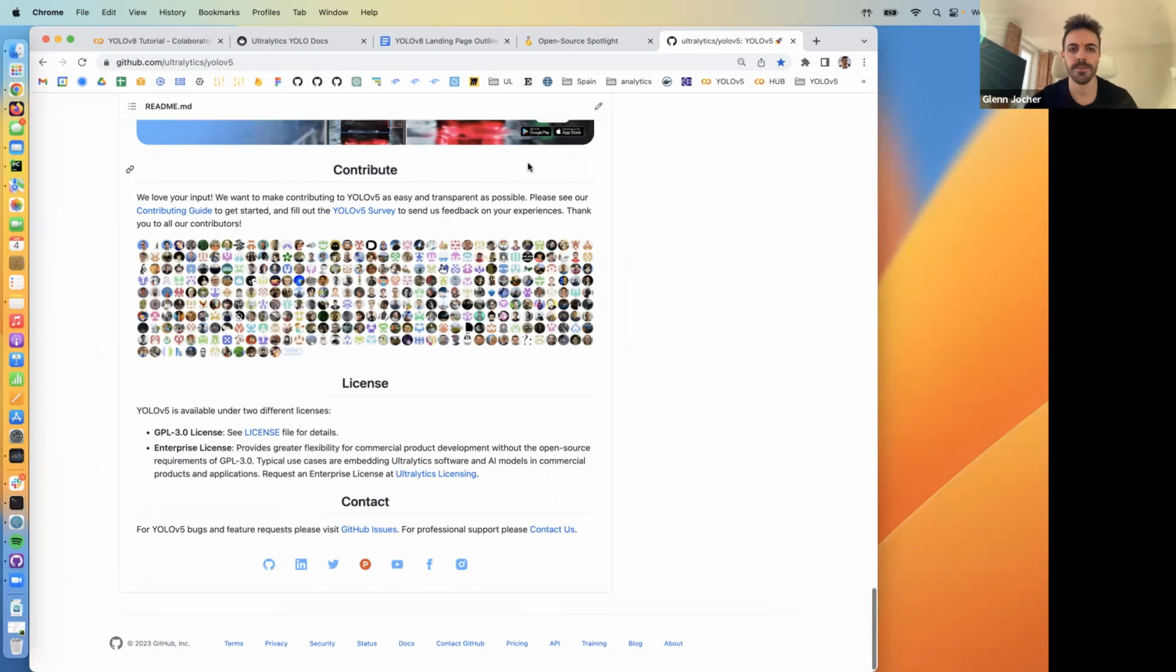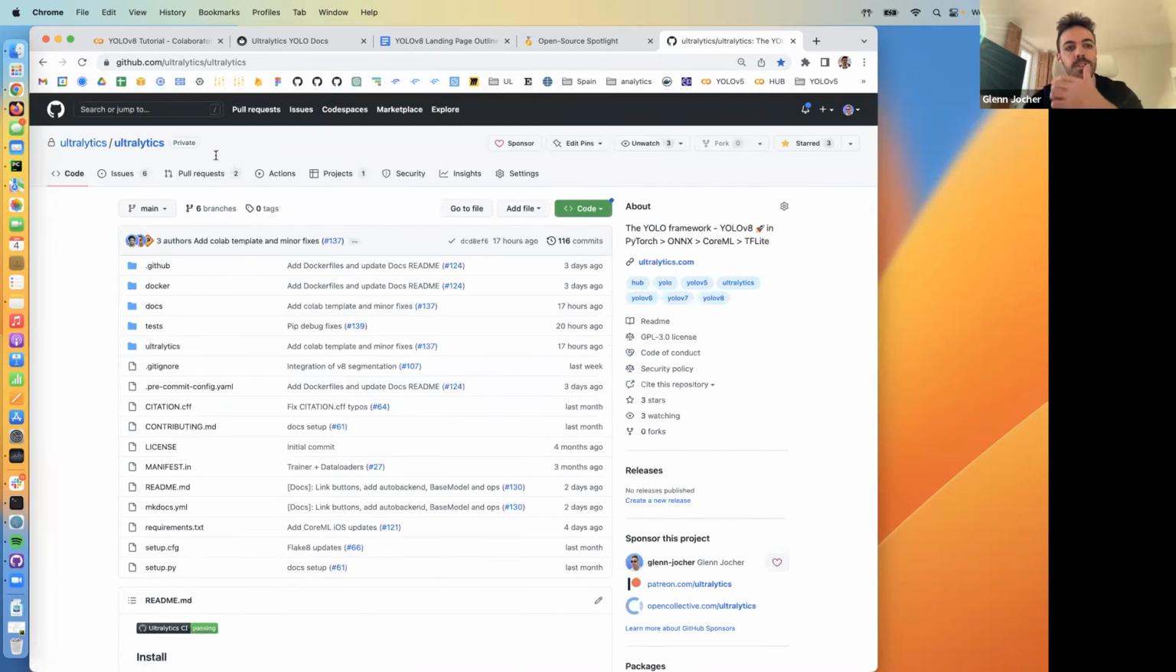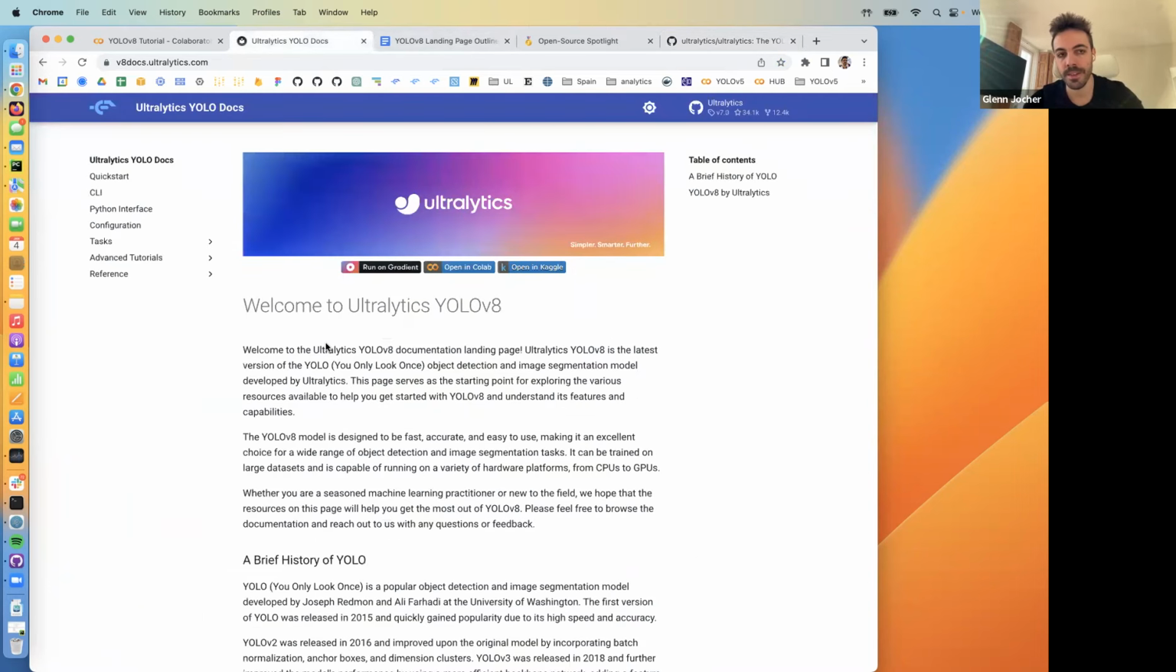And so we've taken a look at what everyone else is doing, and we've been working on a new private repository. This repository is right now Ultralytics/Ultralytics, and we're open sourcing this on January 10th. And this is where we've been doing YOLOv8 R&D. So right now we have two things that we can show you here. We have some documentation that we put together.